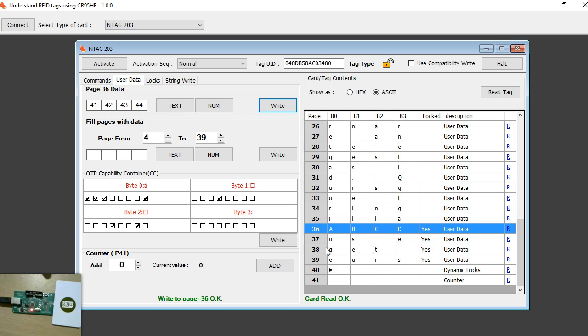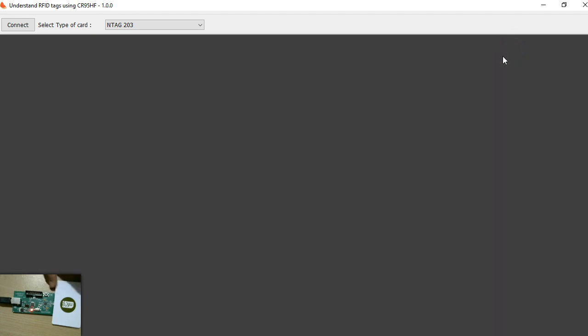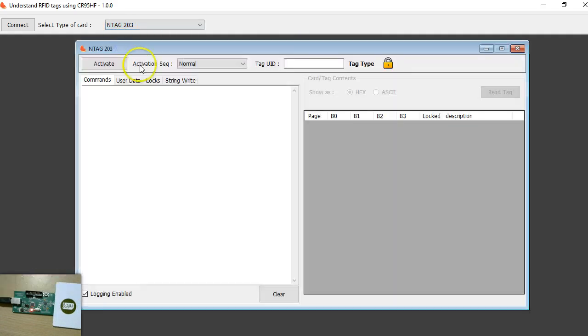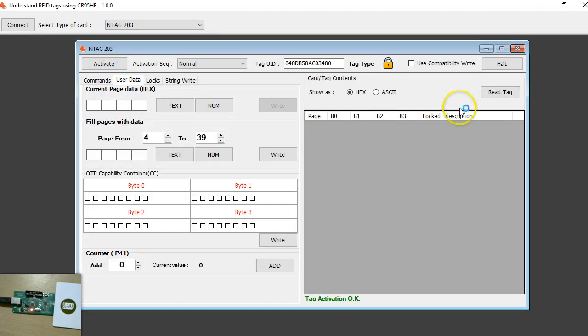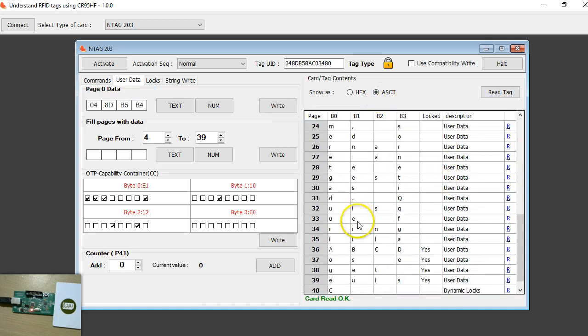What I've not done is, I have not reactivated the tag. So this shows what the paragraph says: the locks are effective only in the next request. So I'm going to reset this tag again, activate, read.